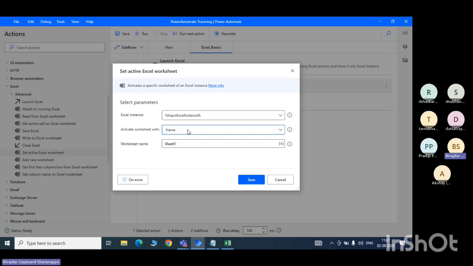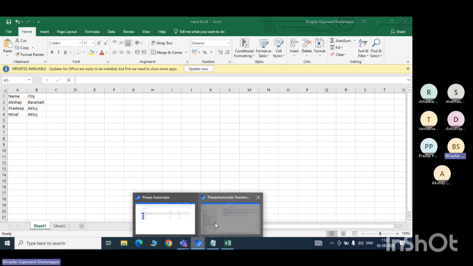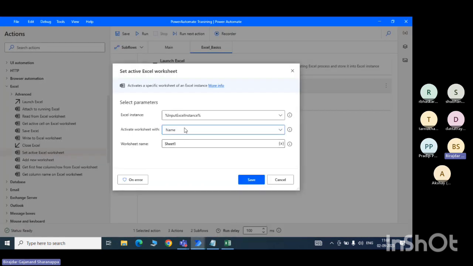Okay. So assume there are 10 sheets available here. Either we can go with the sheet name or we can go with the index. How does the index start for the sheets here? Let's say Sheet2 is also available here. So this is Sheet2. The index always starts from 0, like 0, 1, 2, 3, 4. If you know the exact index of the sheet, you can go with the index option here. If you know the exact name of the sheet, then provide the name and select the name over here. Okay, I hope you understood.